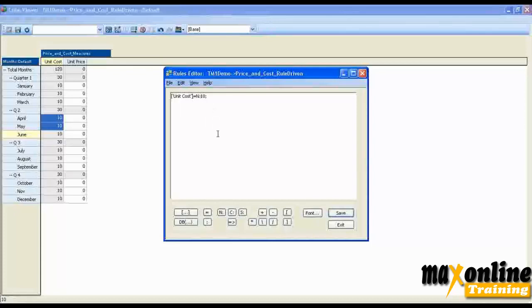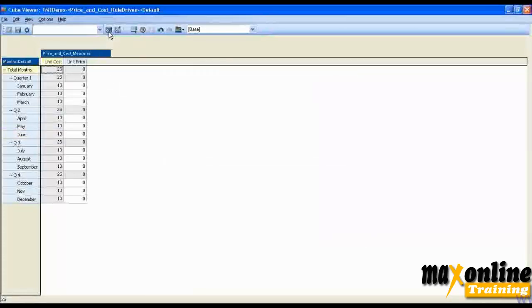Okay, now let's say for example I want to put something in the consolidation as well. So how do I do that? I'll just say unit cost is equal to, for n level it is 10, and for the consolidation level element it is 25. So for n level put 10, for consolidation put 25. Let's save, and let's just run this off. So you see now the consolidation elements are coming as 25. Pretty simple rules.